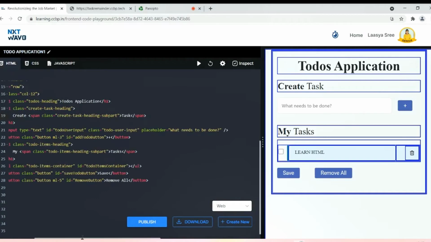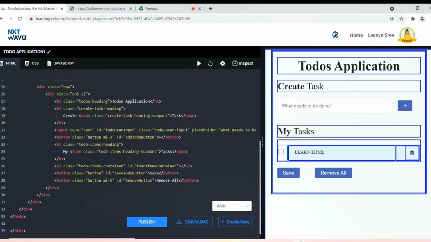And later, again I have kept the heading my tasks. Now I have used the concept of unordered list, because we have two lists, unordered and ordered. An ordered list is nothing but 1, 2, 3. An unordered list can have bullet points or squares, or we can keep it without any style also, right? I don't want to keep any style, so I just use the concept of unordered list here.